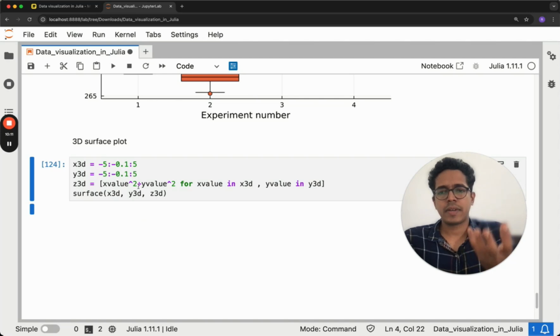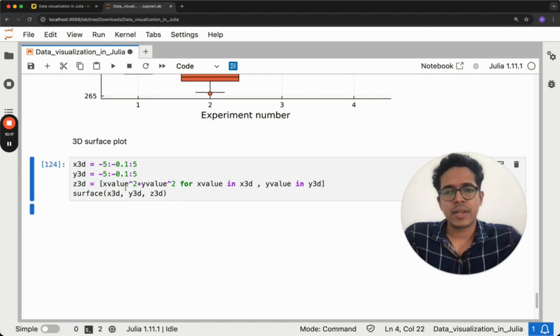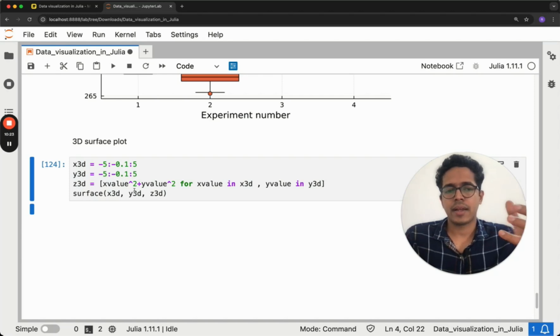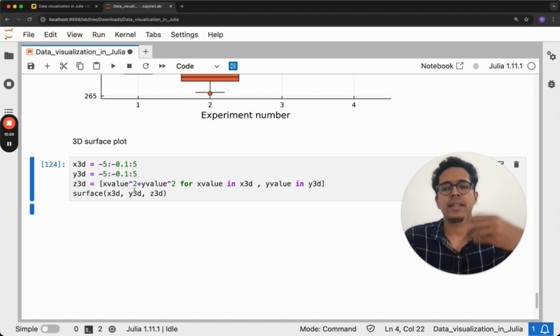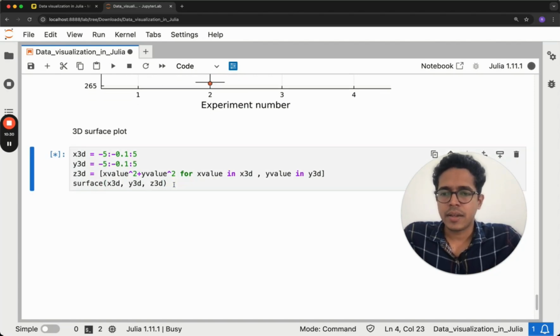So x square plus y square means it will be like a parabolic vessel shape. So z equal to x square plus y square from -5 to +5. So z values can only be positive because you are squaring, and its shape should be such that when x equal to 0, y equal to 0, it's minimum. So that's what we are plotting here.